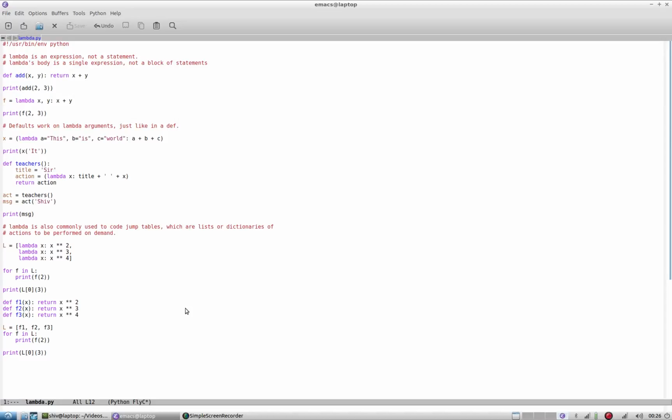Default arguments which we have seen for functions also work on lambdas. So in this case, this lambda takes three default arguments: a is equal to "it", b is equal to "is", and c is equal to "world", and then concatenates all three strings and returns them. In this case, I have called x with it, so it will output "it is world".